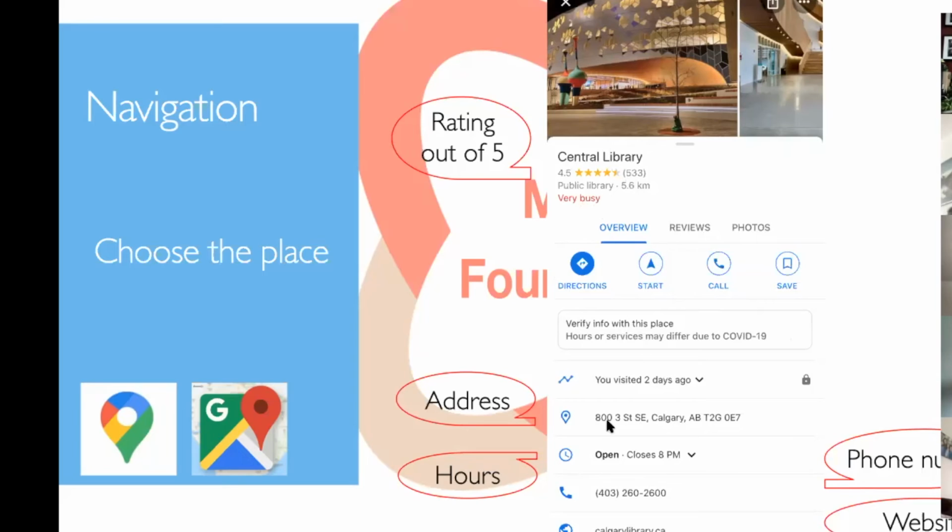It will also show you a more detailed version of the address, a more detailed version of the hours. This little arrow here next to the hours, you can click on that and see the hours for different days. It will show you the telephone number and it will show you the website as well.